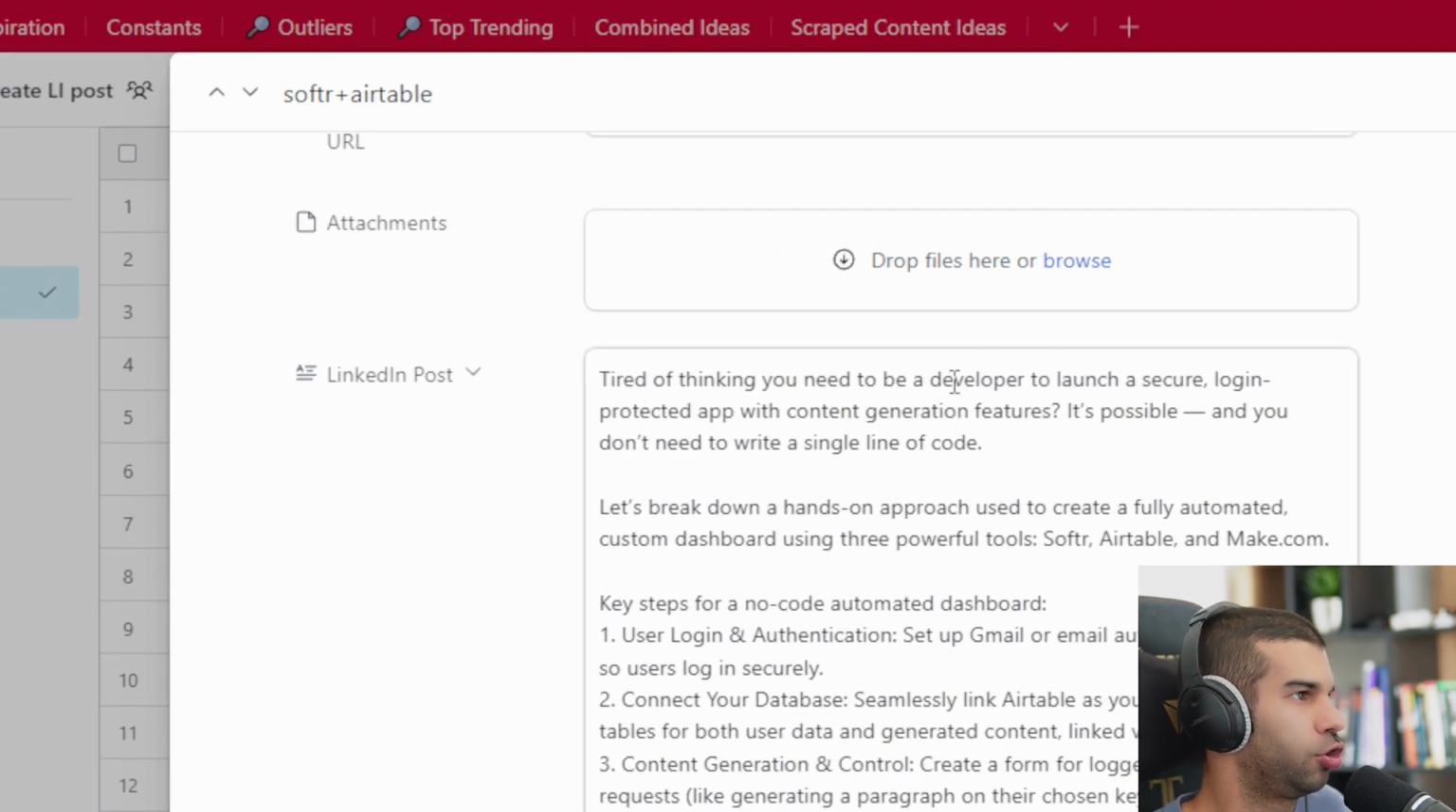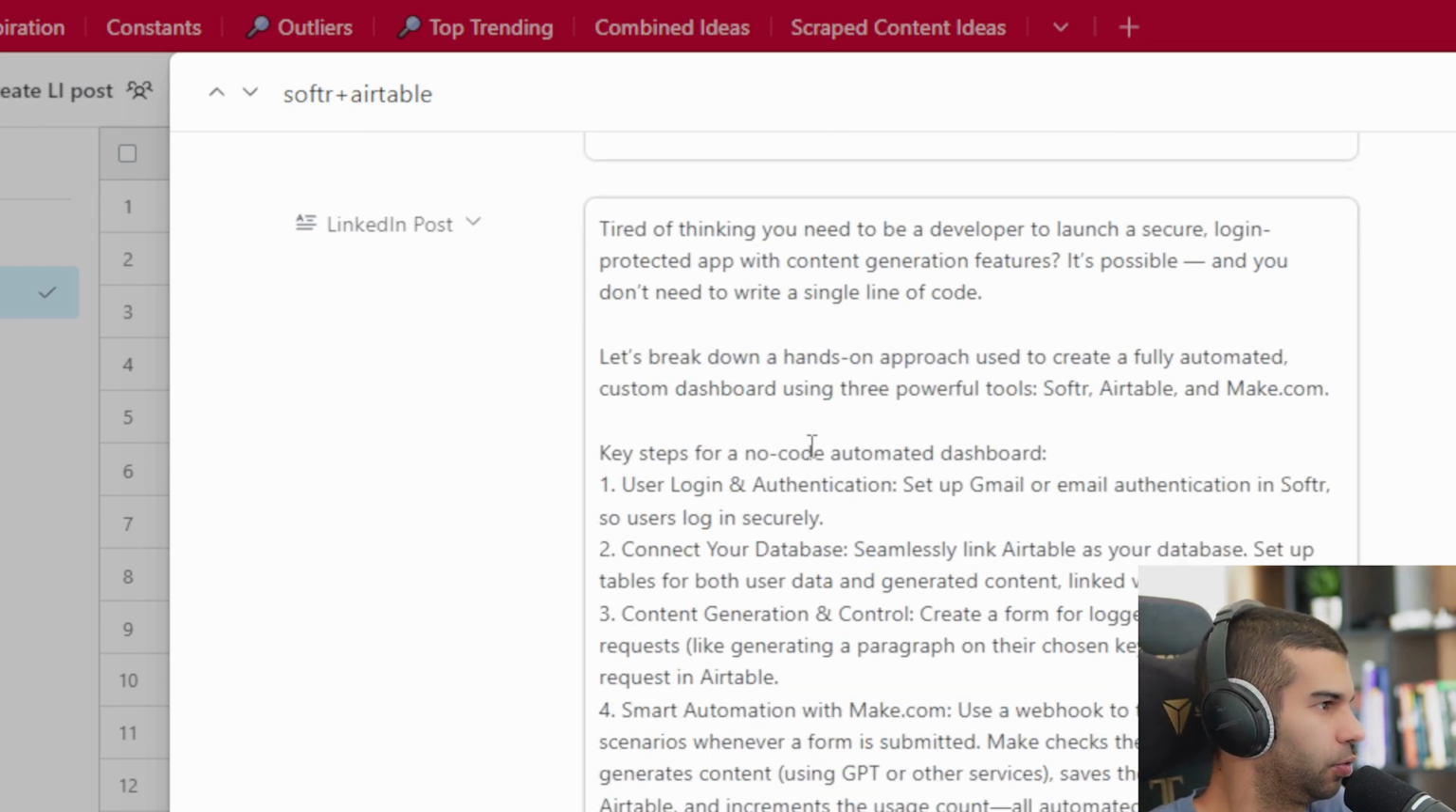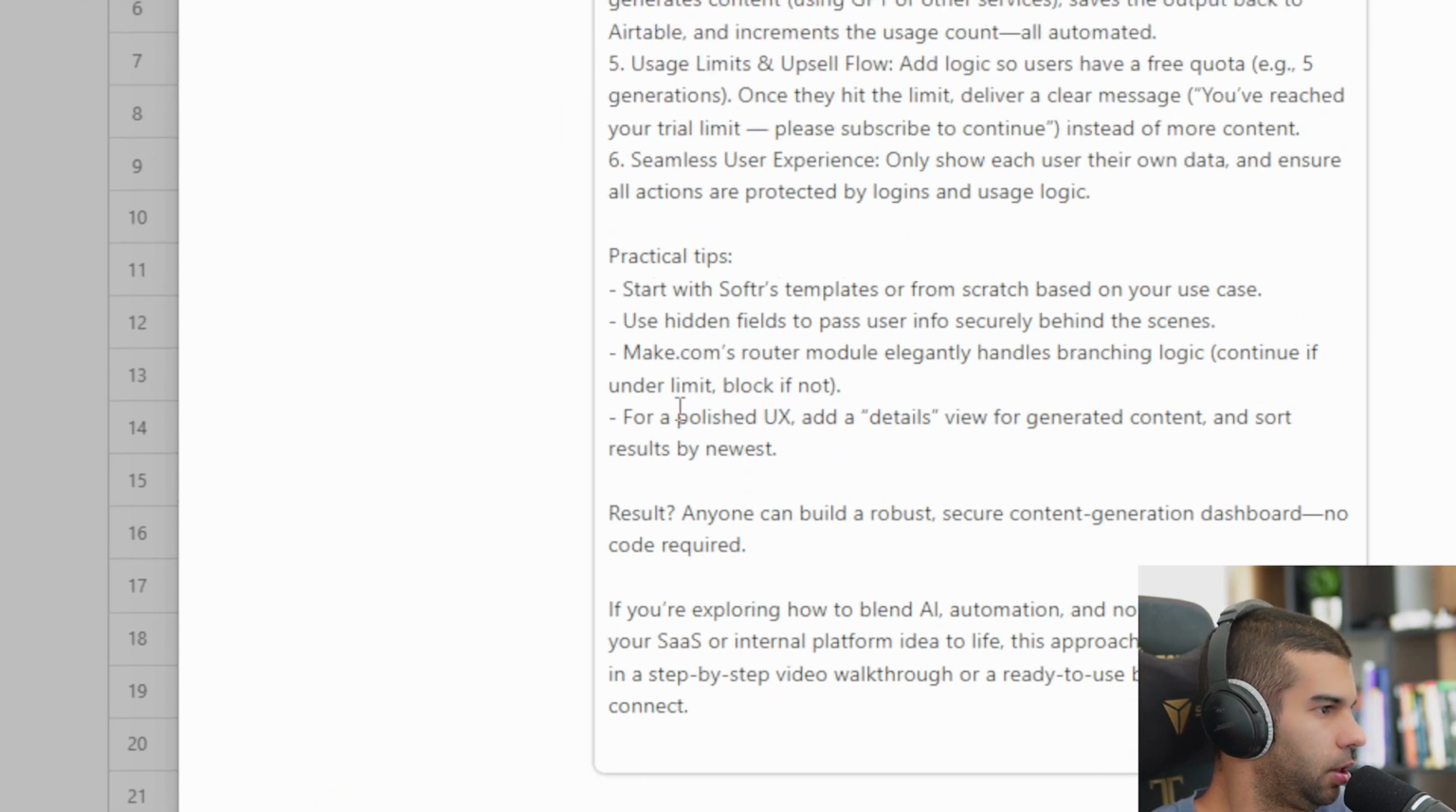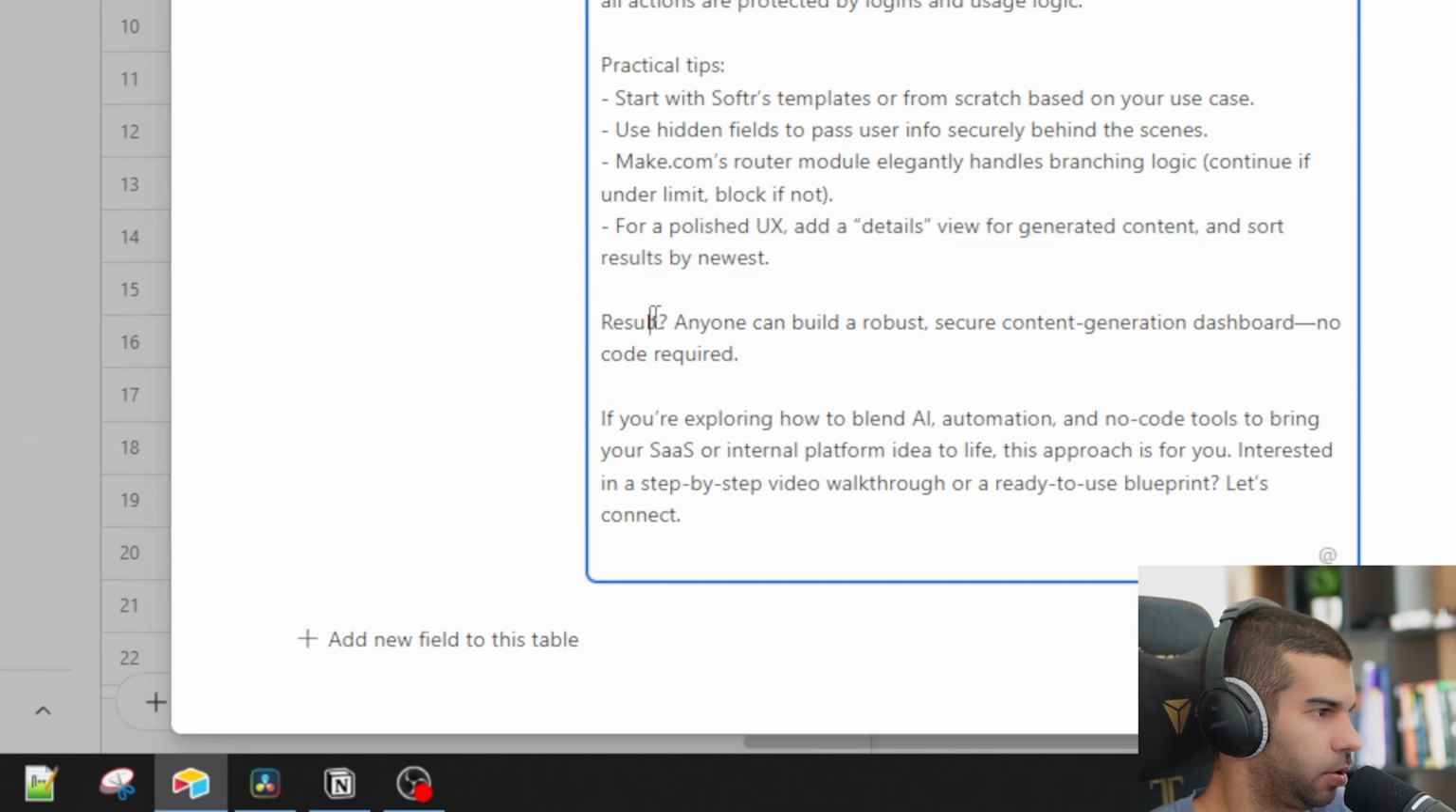So tired of thinking you need to be a developer to launch a secure login protected app with content generating features? It's possible. You don't need to write a single line of code. We get that. Okay, great. Then we get the practical tips.